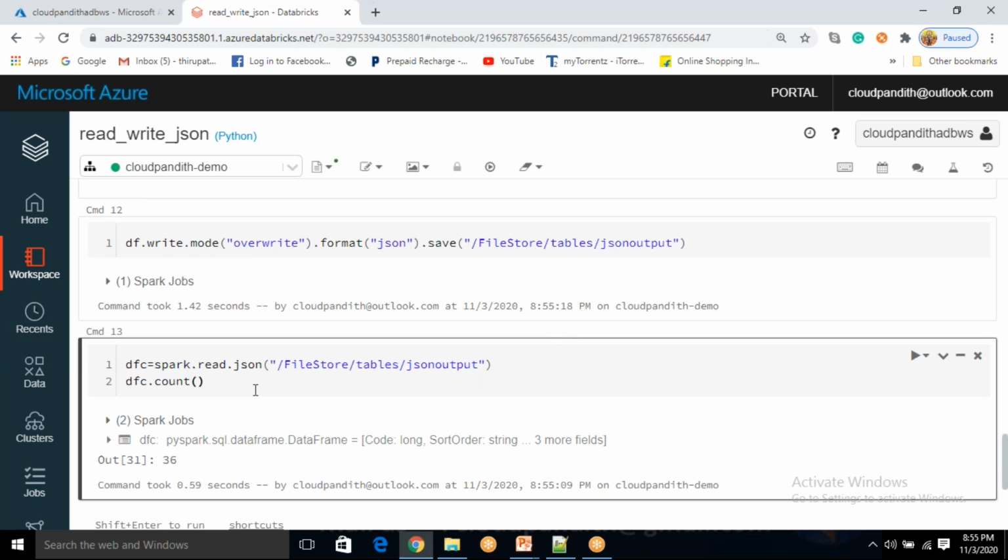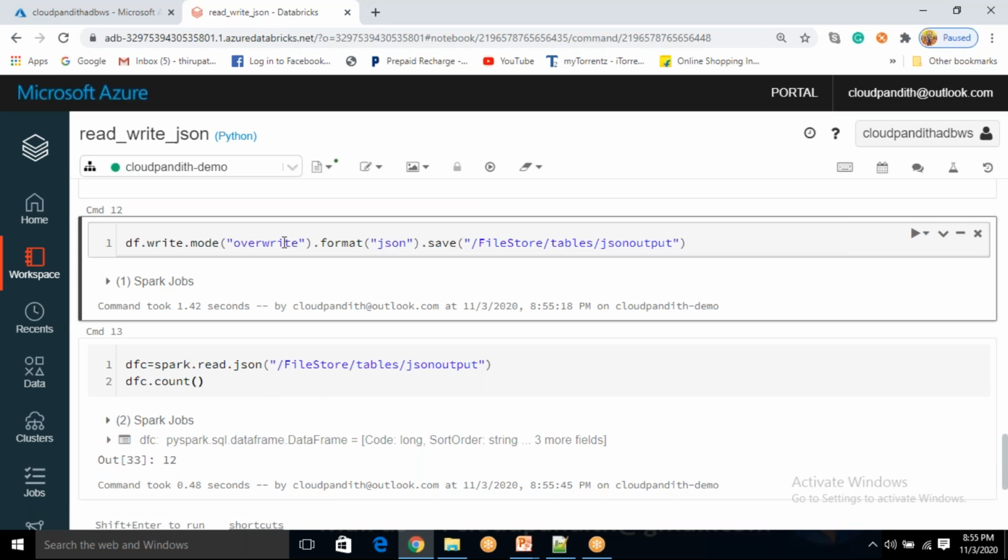Only 12 records. So when you overwrite the data, what happens? All the existing 36 records will be removed and it will write only 12 records. You will have only 12 records. Clear?